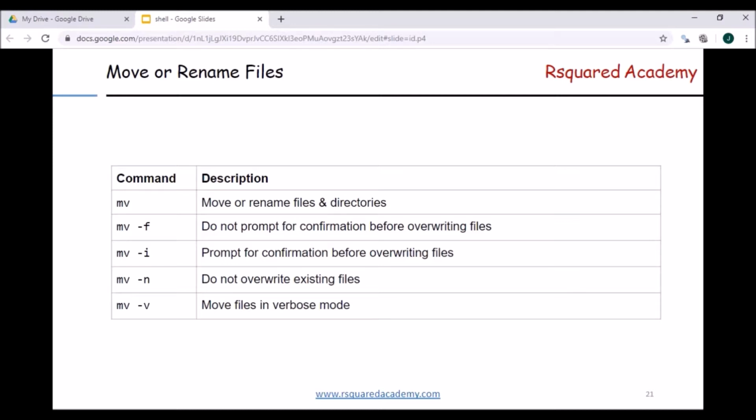Using the -f option, we can ensure that the user is not prompted for confirmation before overwriting files. That is, files are overwritten by default if you use that option. Using the -i option, the user will be prompted for a confirmation before overwriting files. The -n option will ensure that files are never overwritten, and the -v option, which stands for verbose, will move files in verbose mode, right? You will be able to see what file is being moved from which directory, right?